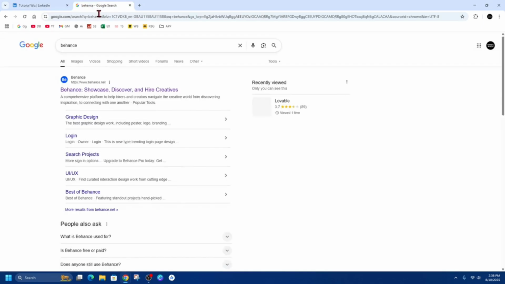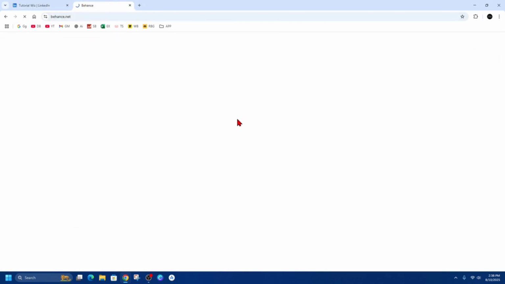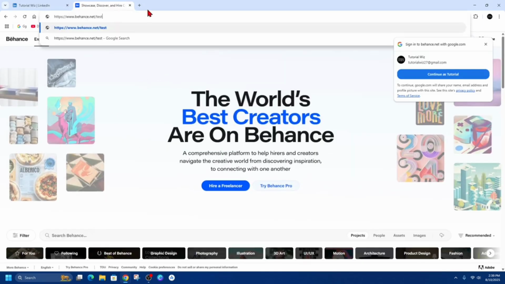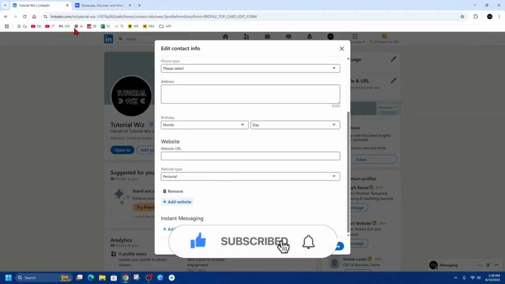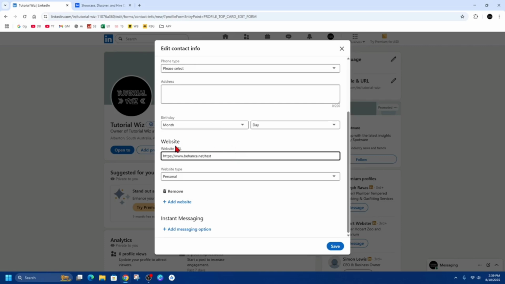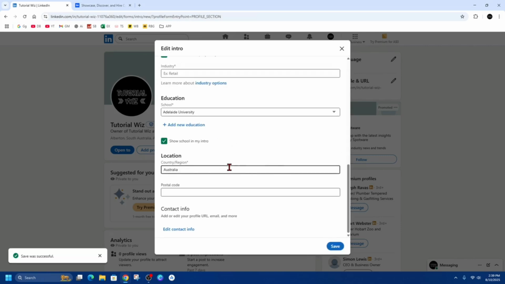You can do that by going over to Behance, logging into your account and getting your profile link. So for example, it looks something similar to this, so copy this, copy your profile, come back here, chuck that in there, and then go ahead and click onto save. And now that's going to add your Behance link to your LinkedIn profile.